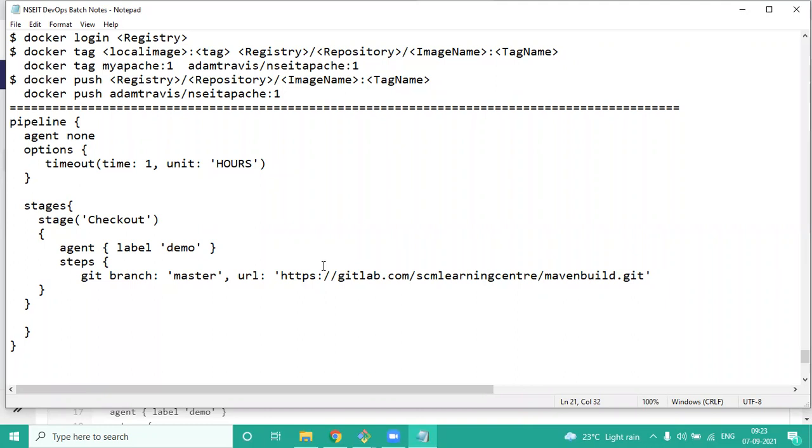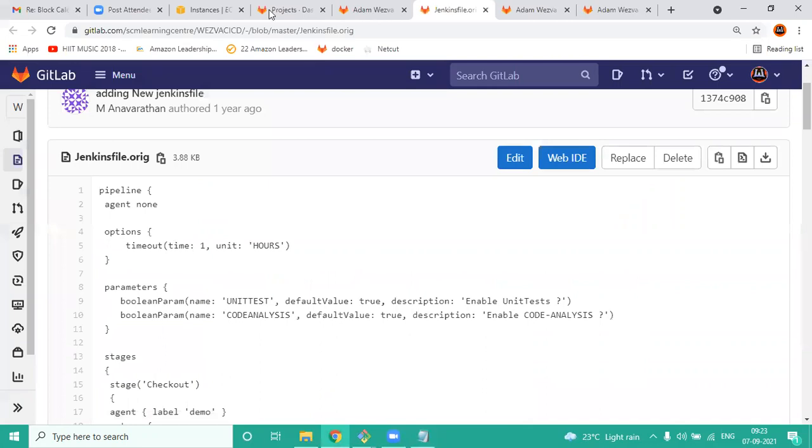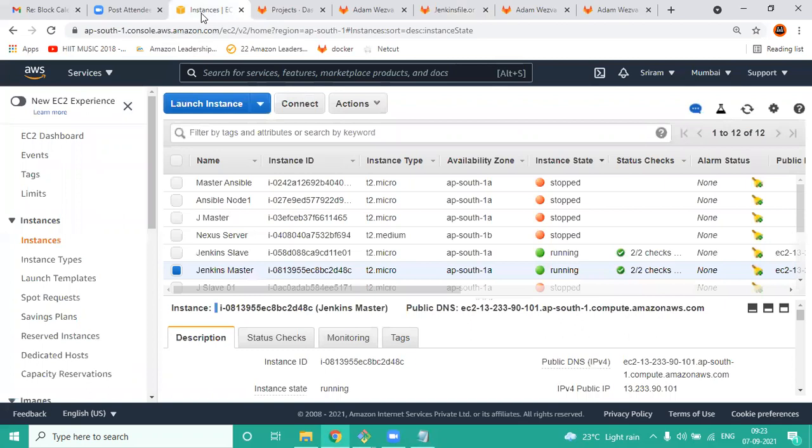Now we have this pipeline, but like I said, I want this pipeline to be triggered by GitLab. I don't want to trigger it manually, or have Jenkins connect to GitLab. So for this, the first step is to set up a webhook. To do that, first we have to make sure that in our Jenkins we have the plugin for GitLab.